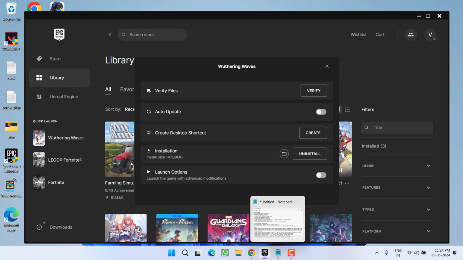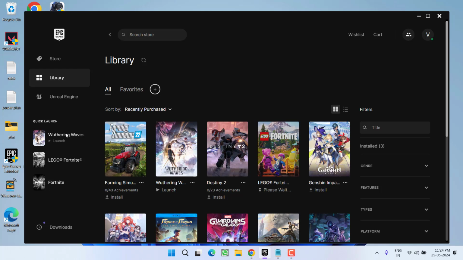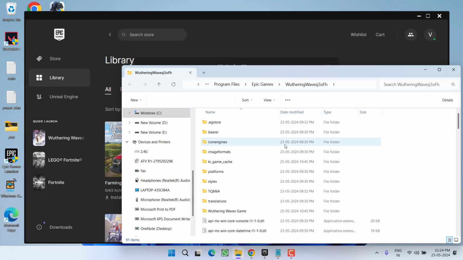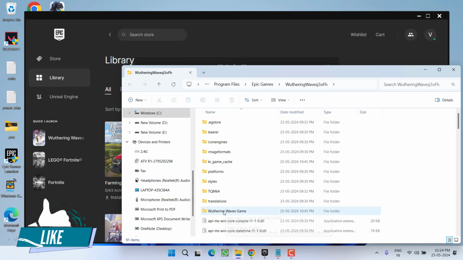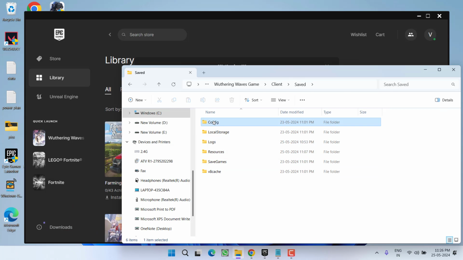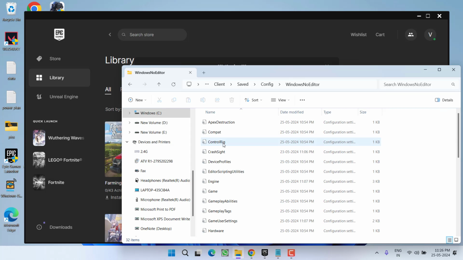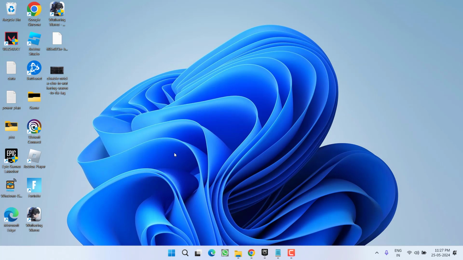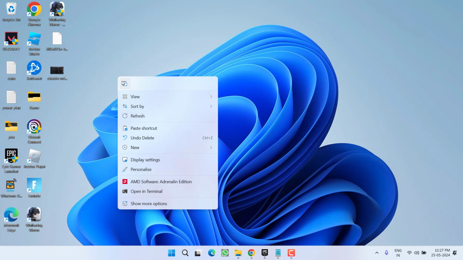So first of all, open Epic Launcher, select your game, click on this three dot icon and click on the option manage. Now here under the installation, click on this folder icon to open the installation folder of the game. Now open the Wuthering Waves folder, open client folder, Saved, Config, WindowsNoEditor, and here press the E key to find the Engine.ini file. First of all, right click on it and choose the option copy. Once copied, paste the file onto your desktop.